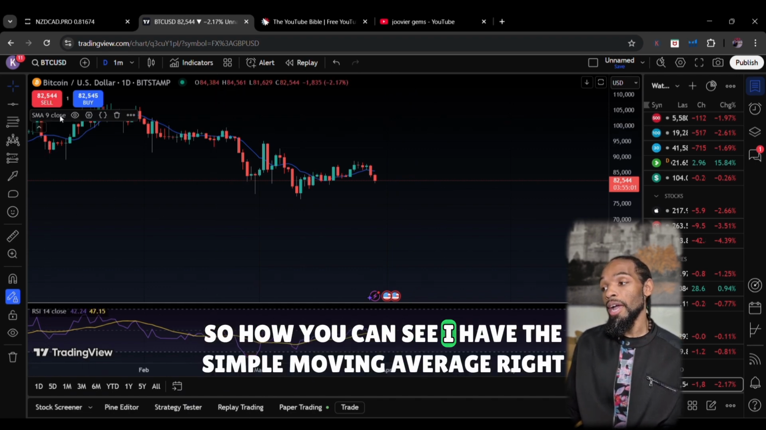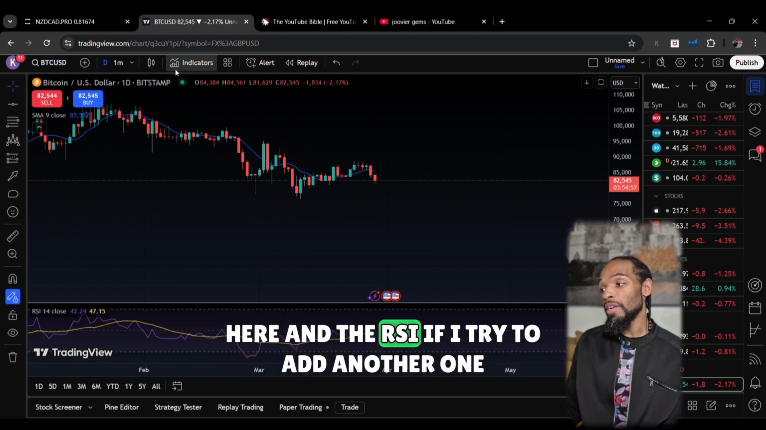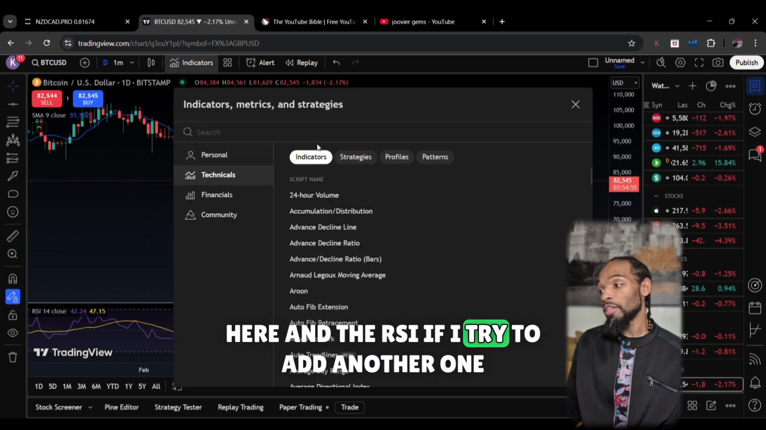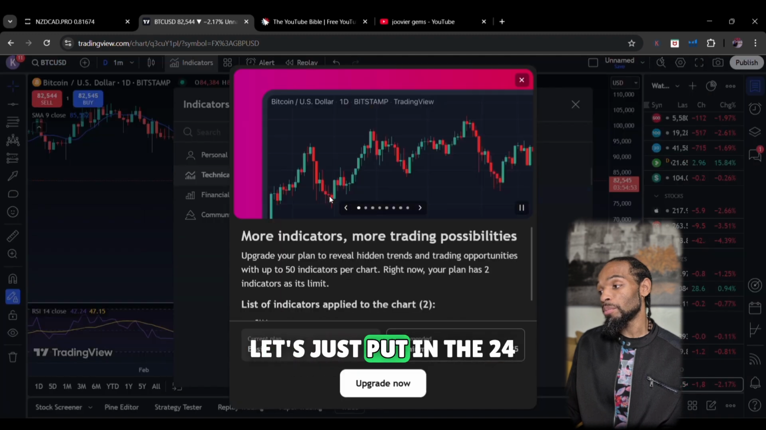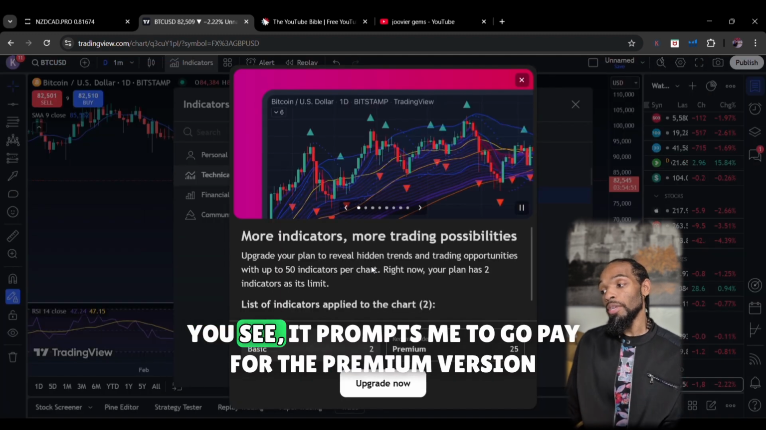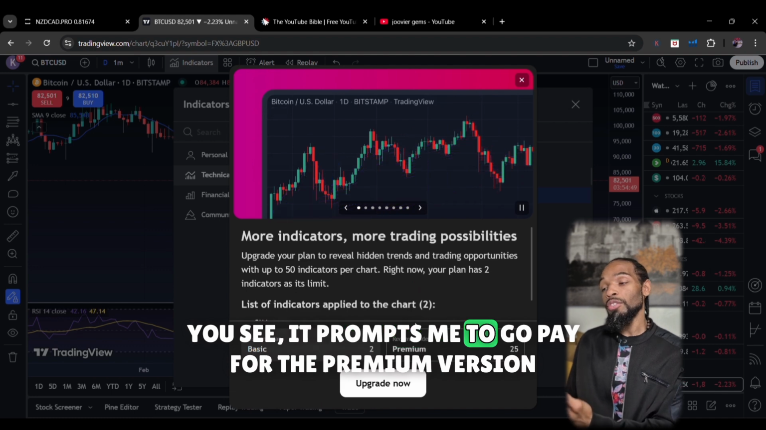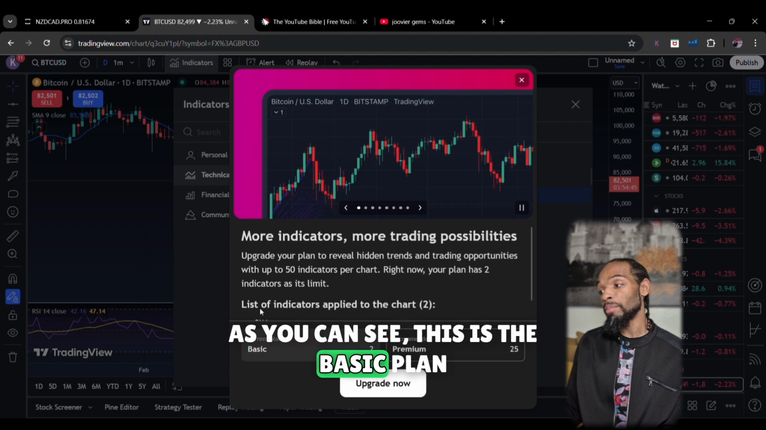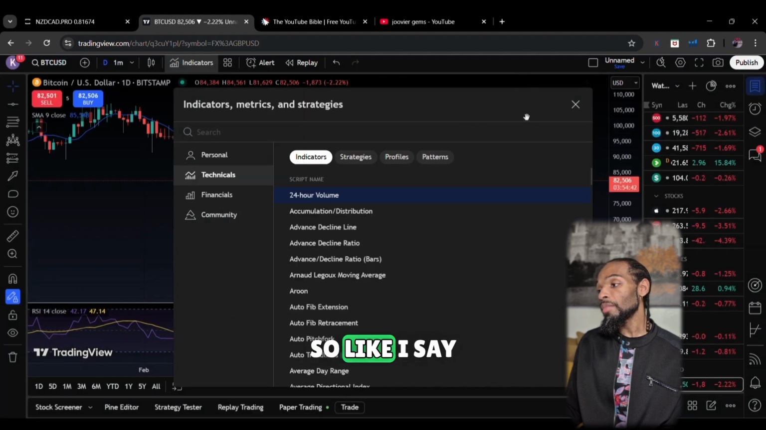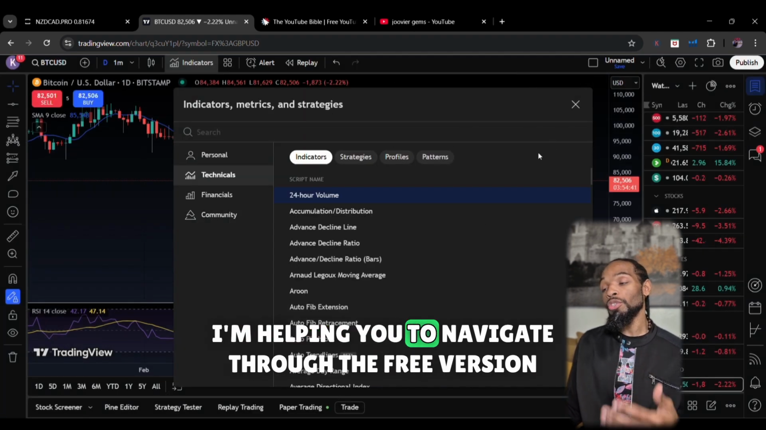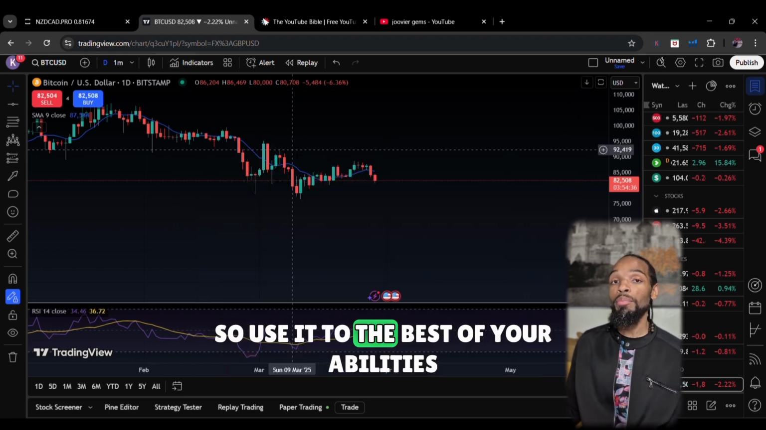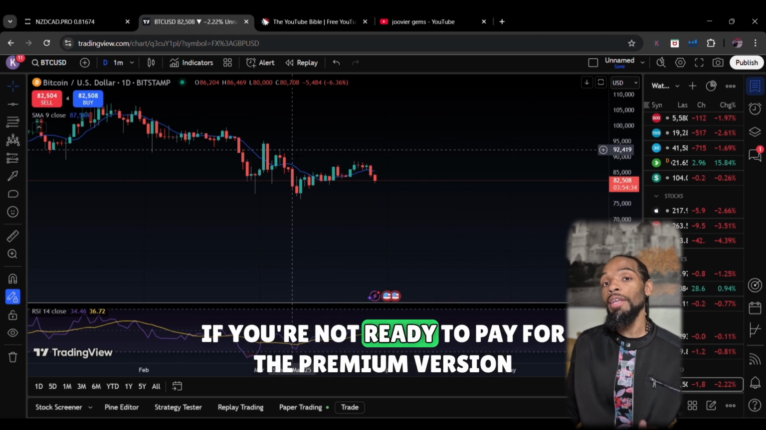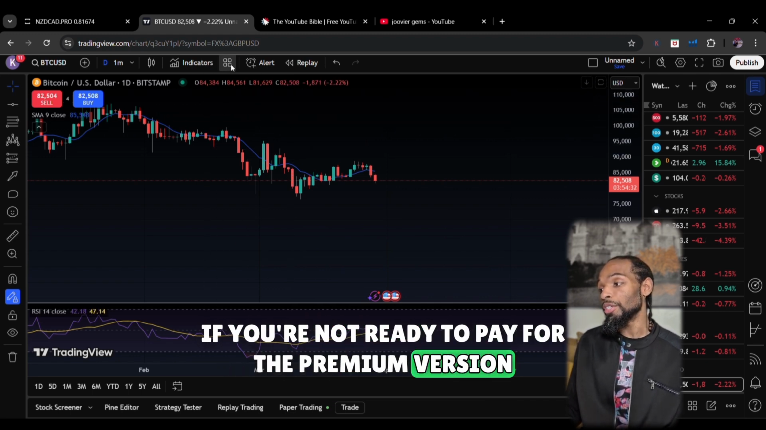So as you can see, I have the simple moving average right here and the RSI. If I try to add another one, let's just put in the 24. You see, it prompts me to go pay for the premium version. As you can see, this is the basic plan. So like I say, I'm helping you to navigate through the free version. So use it to the best of your abilities if you're not ready to pay for the premium version.